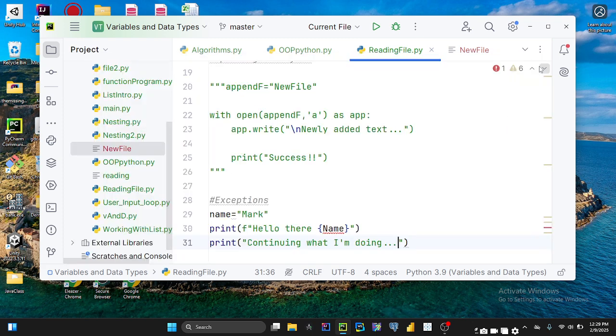So how do we nip such in the bud? How do we stop such problems? Now, this is where the try and catch comes in. Now, the try attempts to execute some code. Now, if that code had any errors, it's going to direct the execution to the except statement.